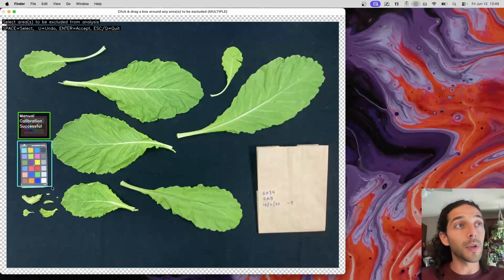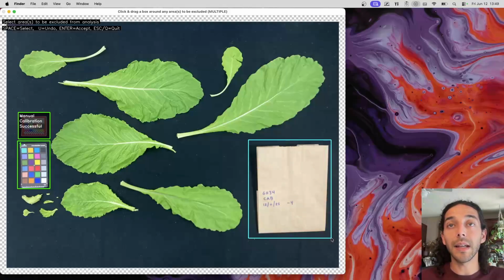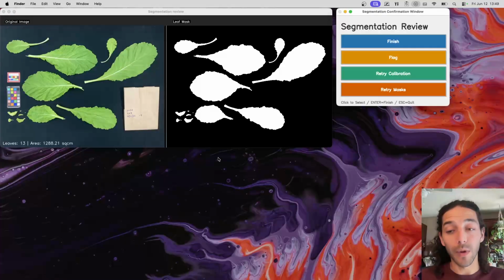This masking step should be used to remove any non-leaf objects from the image, such as this calibration reference and image labels, and can also be used to exclude any areas of the image that are being difficult to threshold away. Hitting enter then takes us to the final step, the segmentation review.